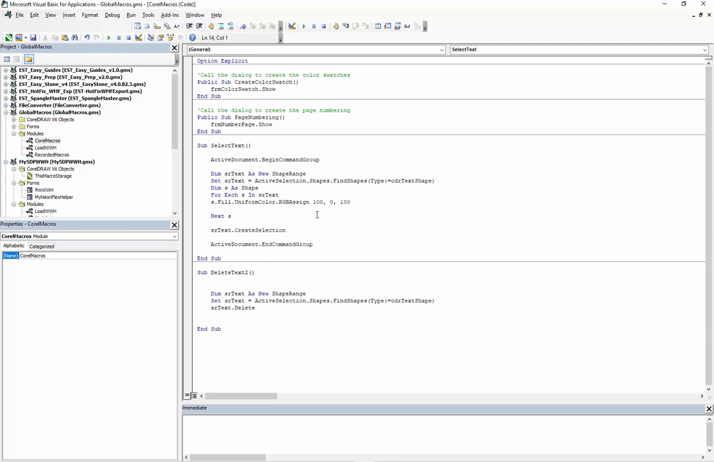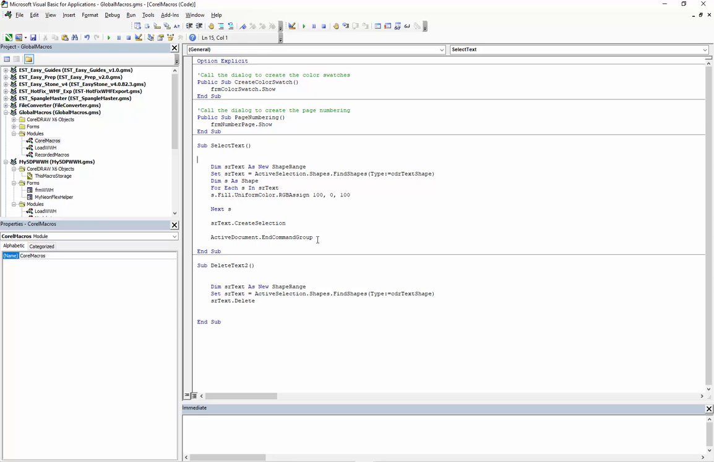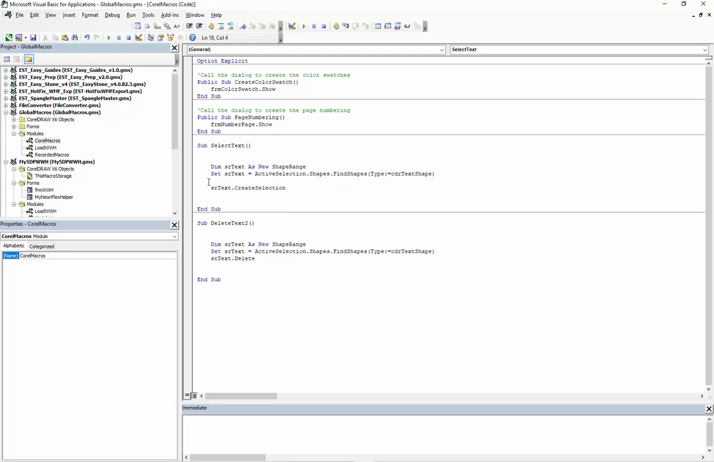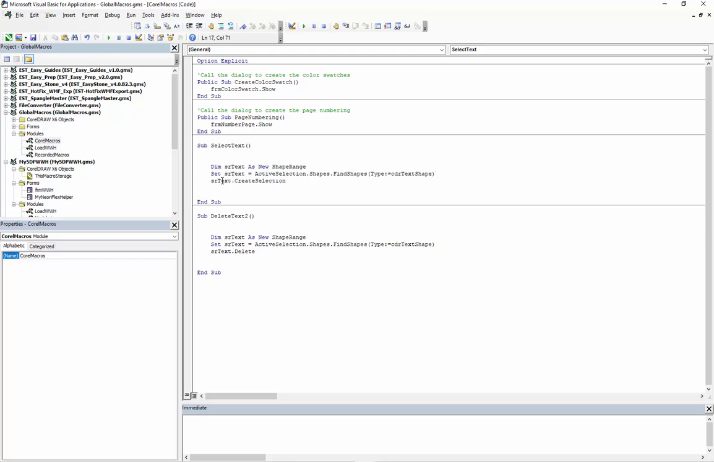So let me go back in here because we don't actually want to do that. So we don't need a command group. So let's delete that. And we don't need any of this. We don't need this. Right? And then we don't need any of that. So we're back to square one here. So we're selecting text and we're deleting text.